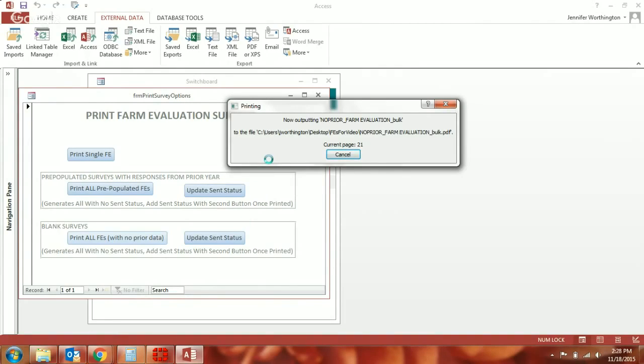It's still working through the pages now. It tells you which page it's on. It shouldn't be much longer. Once it's done, then you will update the sent status just as you did before. And that would conclude our video on how to create and print farm evaluations for the printer.